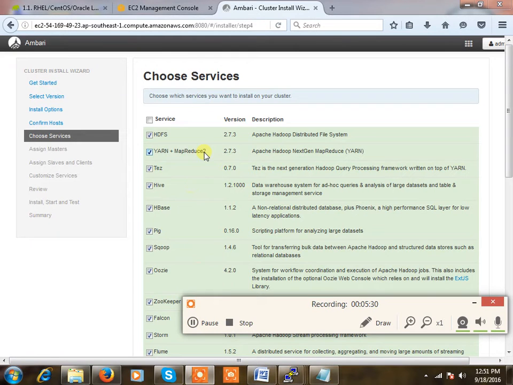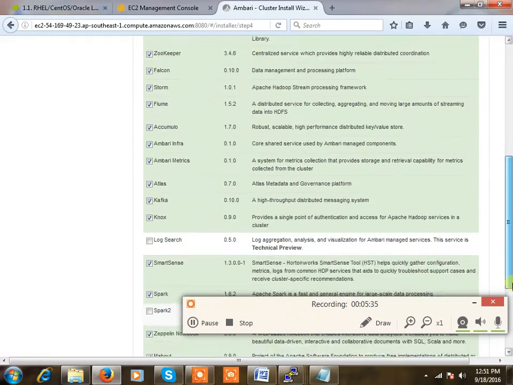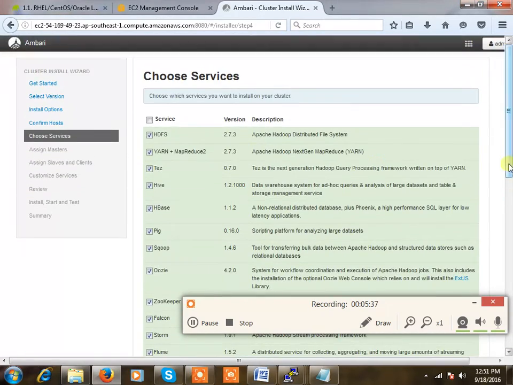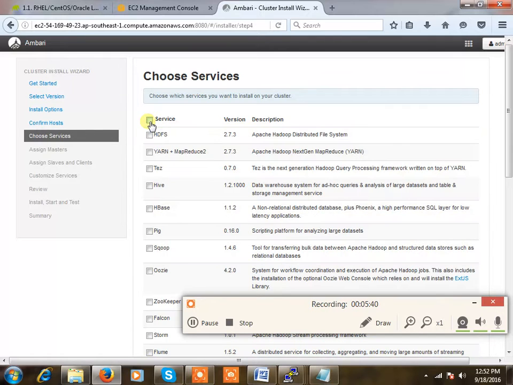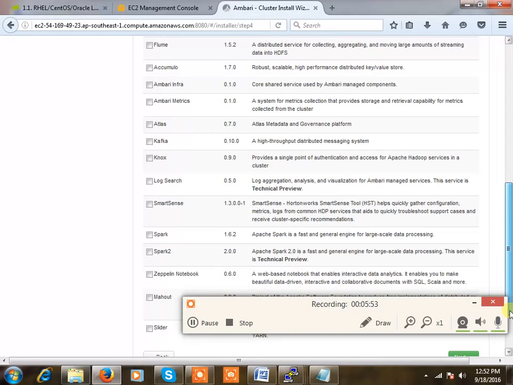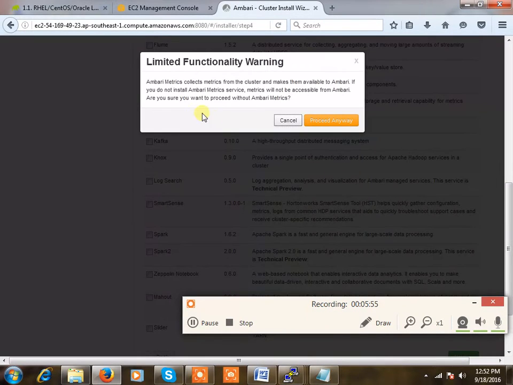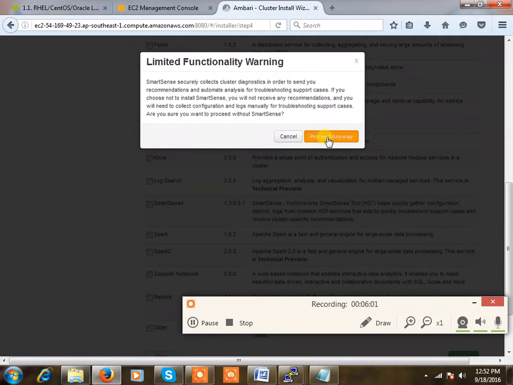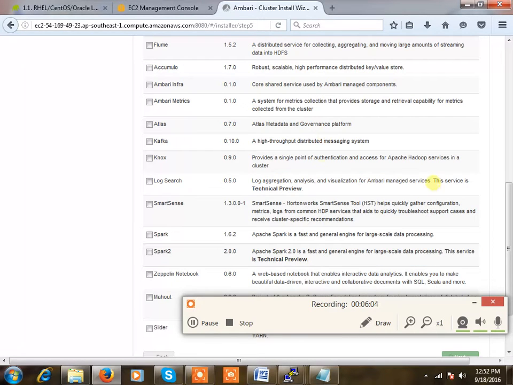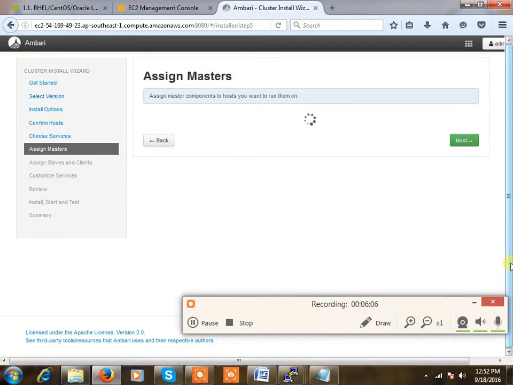Okay, so here comes the service selection. We have the option to select whatever services you want. I always recommend choosing very basic services, and later we can add more. So I'm just selecting HDFS, YARN, and ZooKeeper. That's it. Okay, so I'm going to next. Ambari Metrics collector: I don't want that, so proceed anyway. SmartSense and Metrics collector are needed, but I'm not selecting them at this time, so we will do it later.